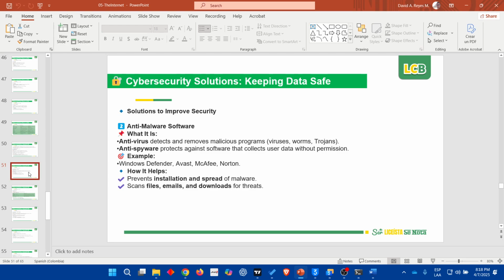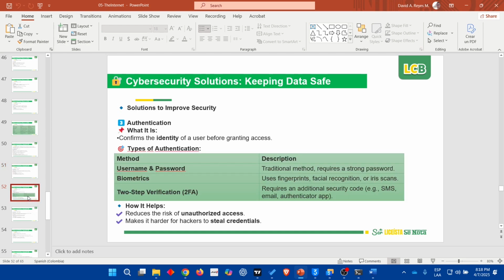About the computer, use anti-malware software, antivirus, anti-spyware, and software that helps you to keep your computer clean and secure. Okay. Authentication. For example, when you are going to enter your Office 365, you use your traditional method of username and password. Please use biometrics or use two-step verification. Okay, so you need to make sure that access to your accounts is secure.